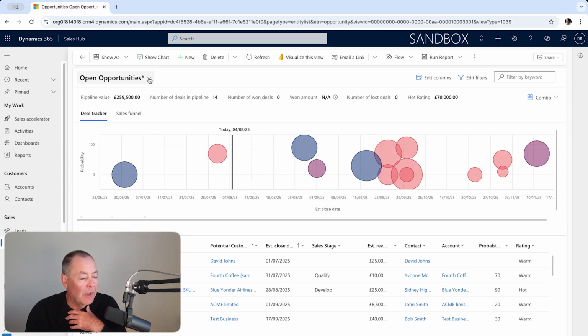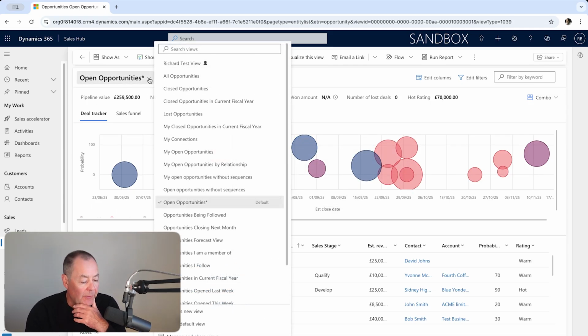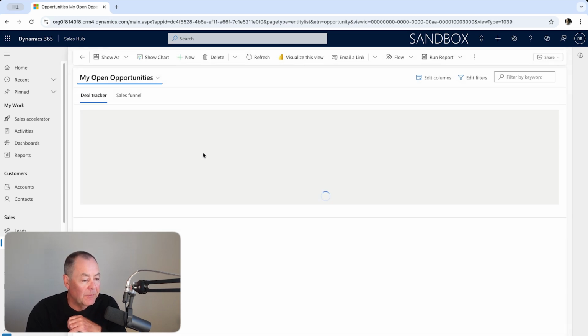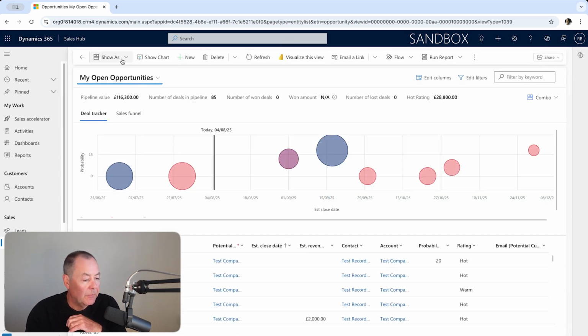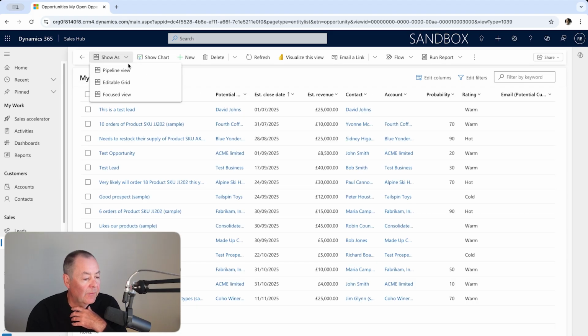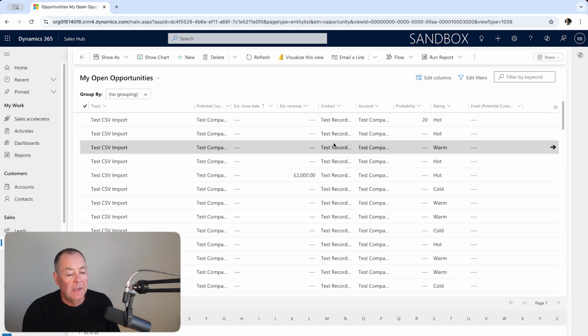The other view I've got, if I go to my open opportunities, and we will just switch that to an editable grid, I can set up my view to have an editable grid.